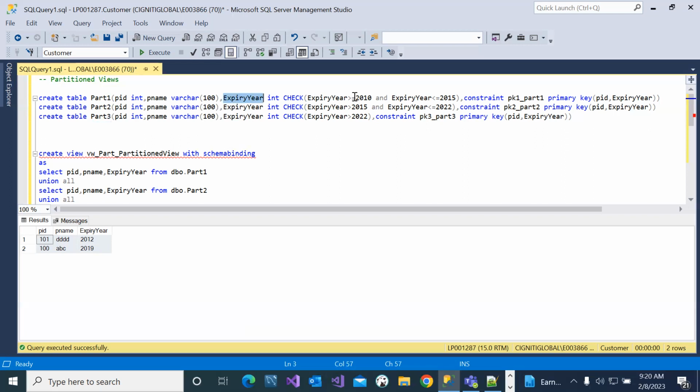Are you with me? So data from 2010 to 2015, I want to keep it in part 1. From 15 to 22, I want to keep it in part 2. So here, our key field is going to be expiry year. Now, based on this, whenever any new record comes for insertion from your real-time DB, we have to decide. How do we decide? We have to check its expiry year. If that falls between 2010 and 2015, it should be inserted into part 1. If that falls between 15 and 22, it should be inserted into part 2. Otherwise, it should be inserted into part 3.